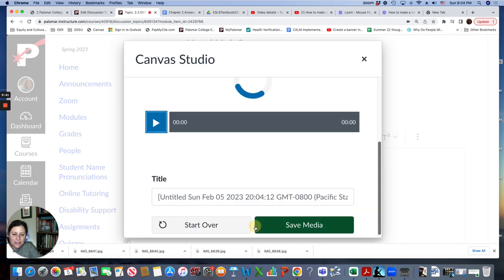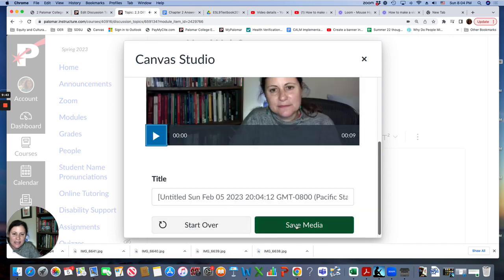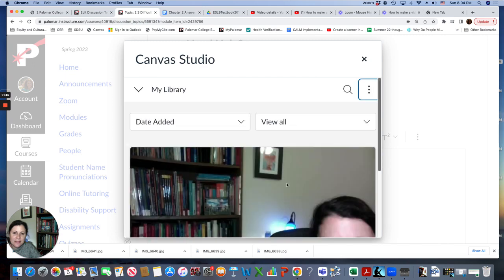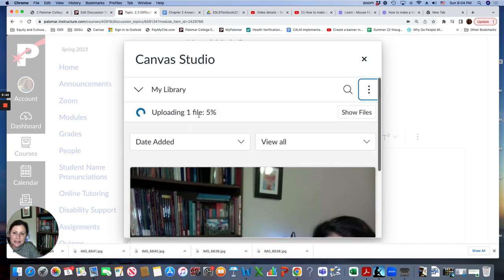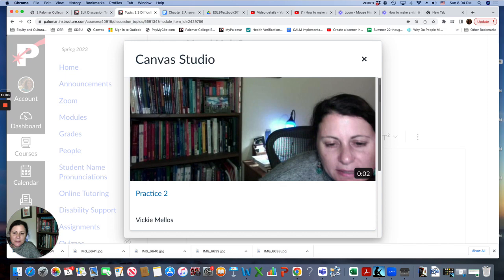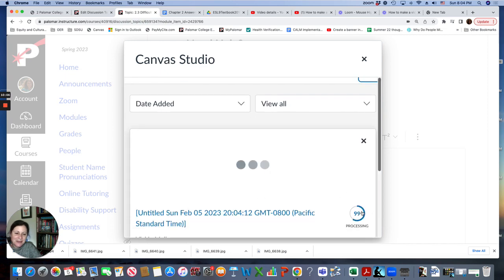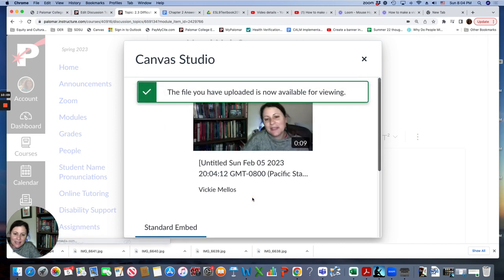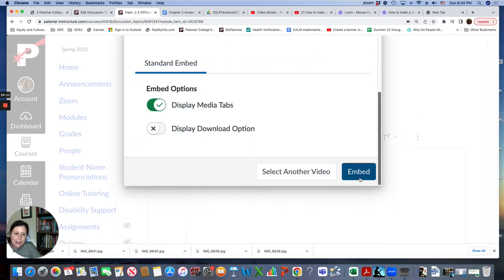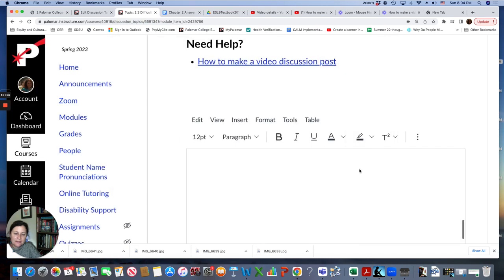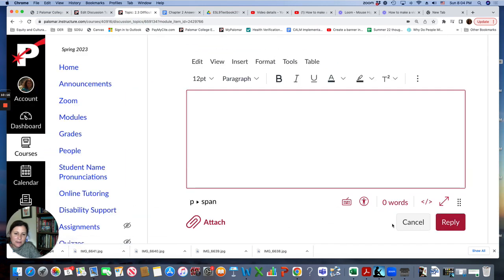And then when you're finished, click finish, save it. And then it takes a little time to process. You see, you have to wait. And then after, you're going to select and embed. Okay, here we go. Oh, it's processing. So it takes a little time. Select and then embed. And then you can click reply.